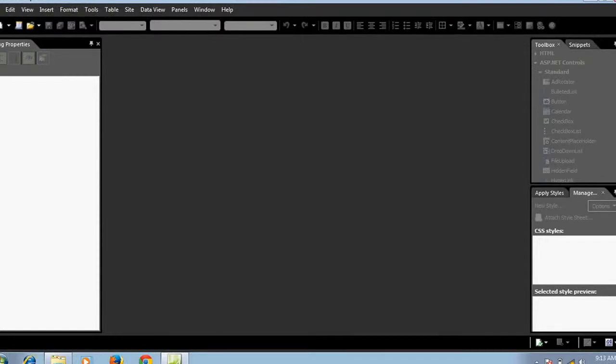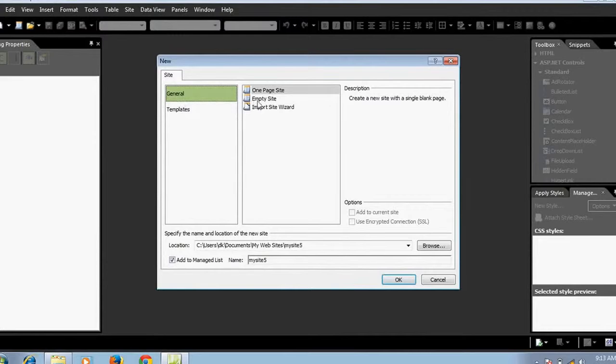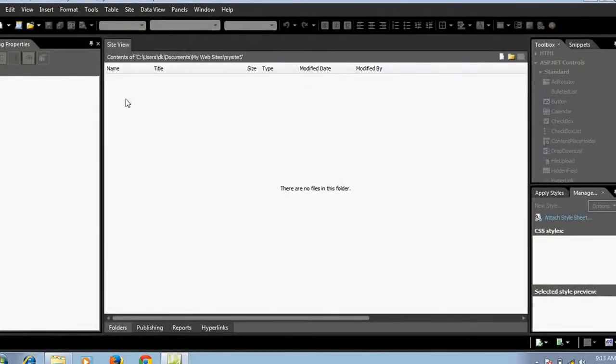For that purpose, you need a software called Microsoft Expression Web 4. So download it from the Microsoft site, install it on your system, and open it. Go to the site. Click on new site, and click on empty site. Just do an OK. Once you do that, it will create a blank site.